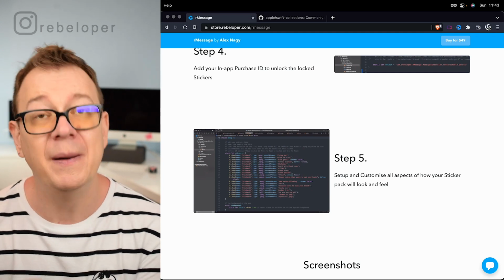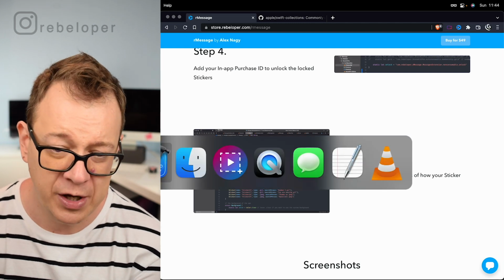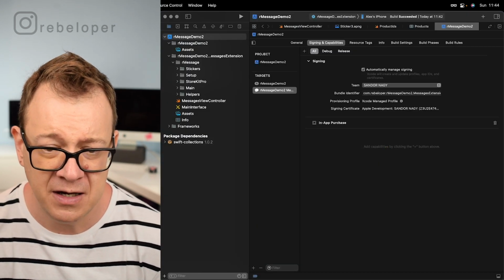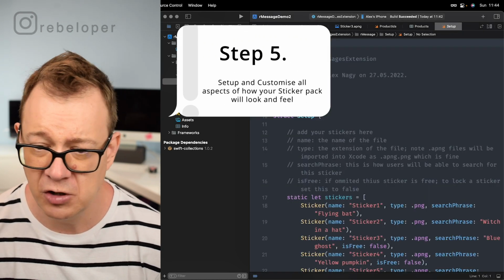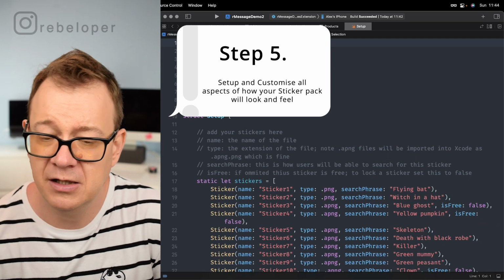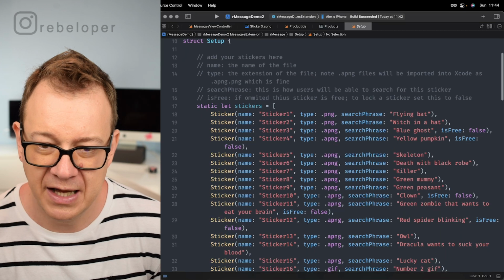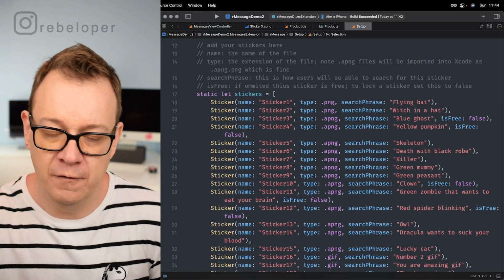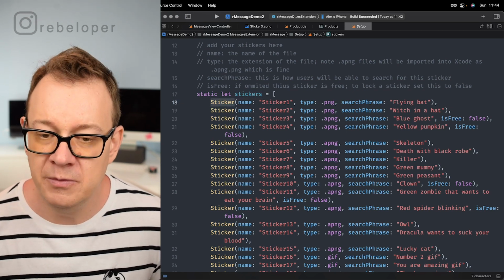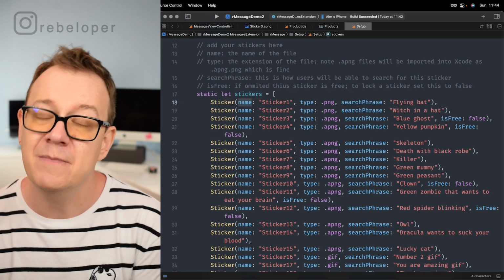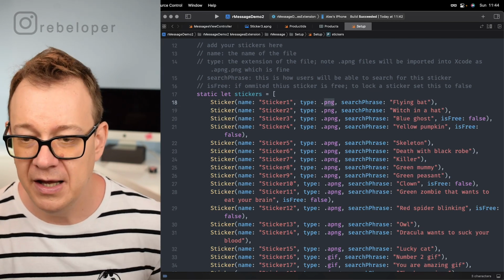Finally, we want to set up and customize all aspects of our sticker pack, how it will look and feel. And this is the last file we are going to handle, and that is under the setup folder right over here. I will make this a little bit larger so I can explain all of this so you understand. First of all, you want to add all of your stickers on the stickers array. You will have a sticker object right over here with the name, that is the name of your file, and then the type, that's the extension of your file, and a search phrase.